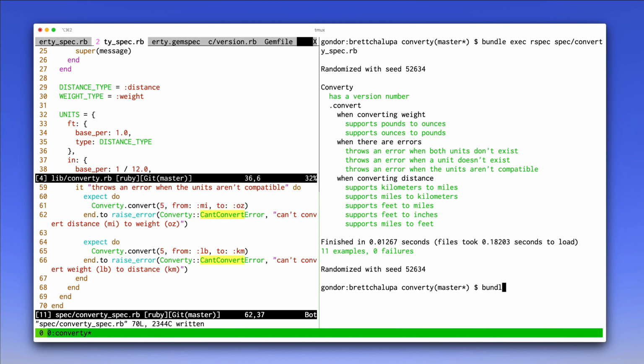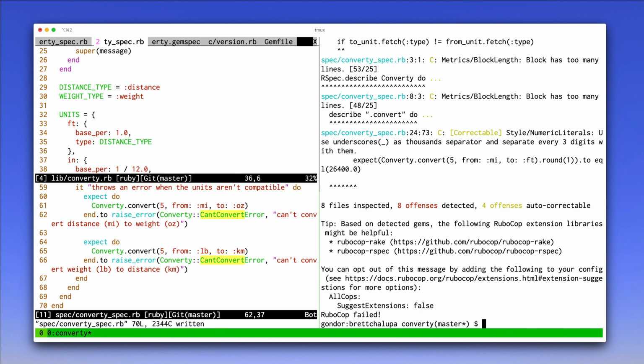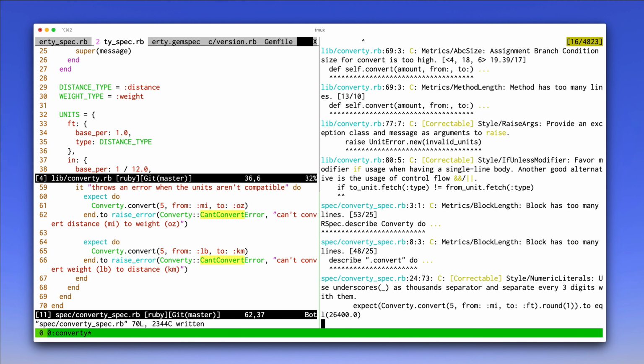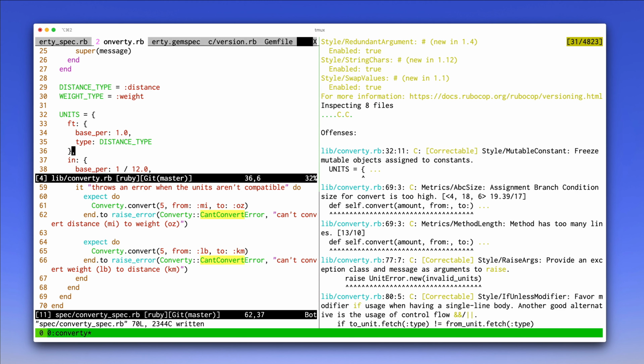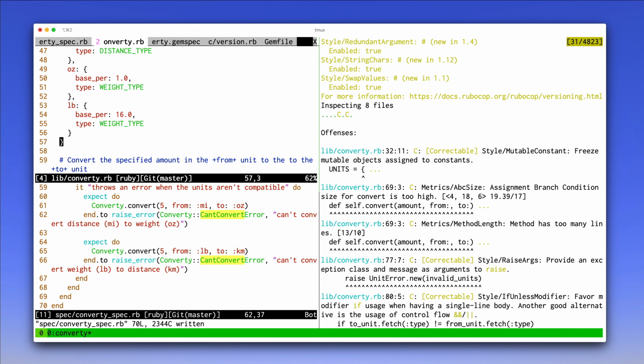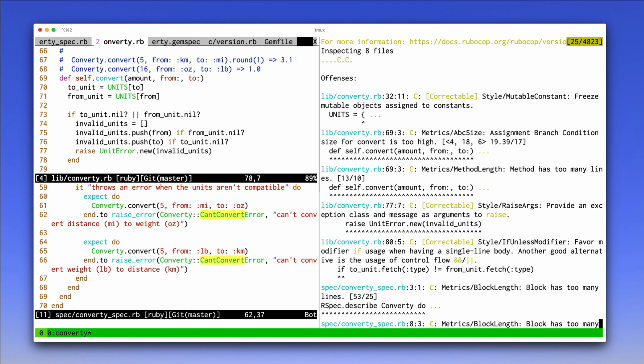Our test suite's passing. Let's run bundle exec rake, see what Rubocop has to say to finish it up. So it's upset with a few things, mostly about complexity. It also wants to freeze the units, which I can get behind because it's a constant. The amount of lines in the method is interesting, because I guess I just don't necessarily agree with it.